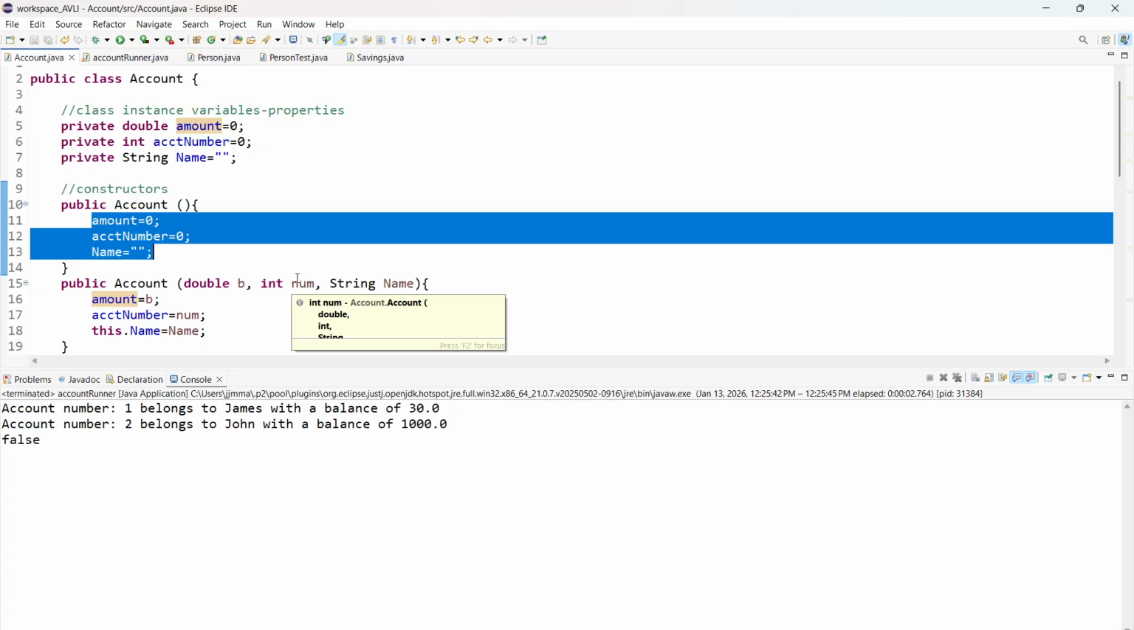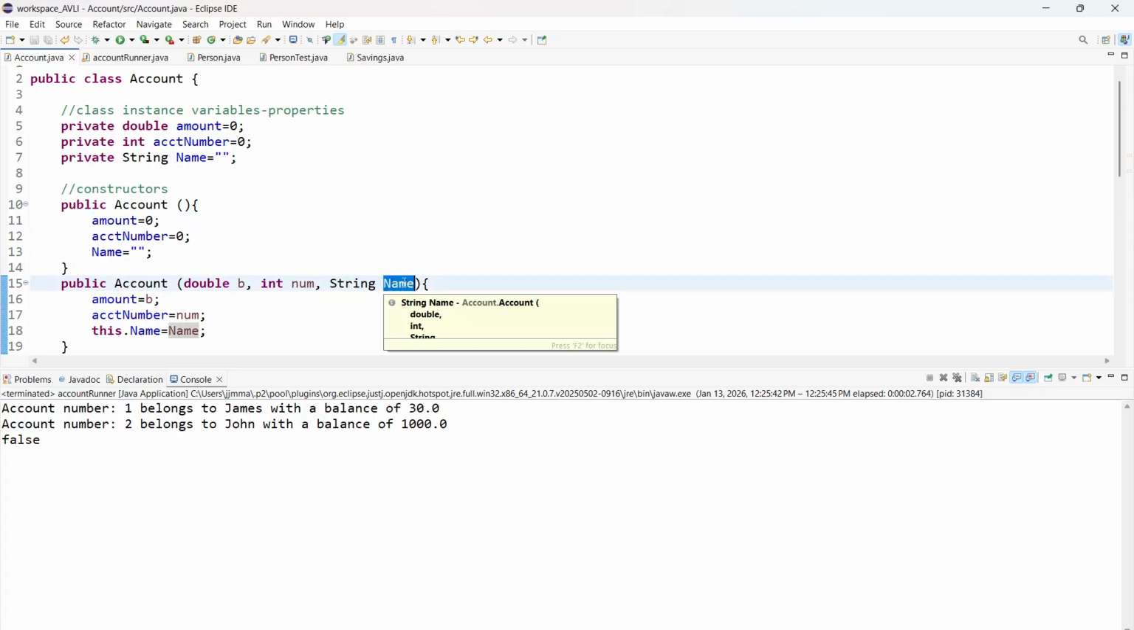So amount is equal to b, and account number is equal to num, and this dot name, which refers to the instance variable, is equal to the parameter value name. With two things sharing the same name, and in this case capital N name, in order to differentiate the instance variable from the parameter variable, we use the this dot. This refers to the object itself.